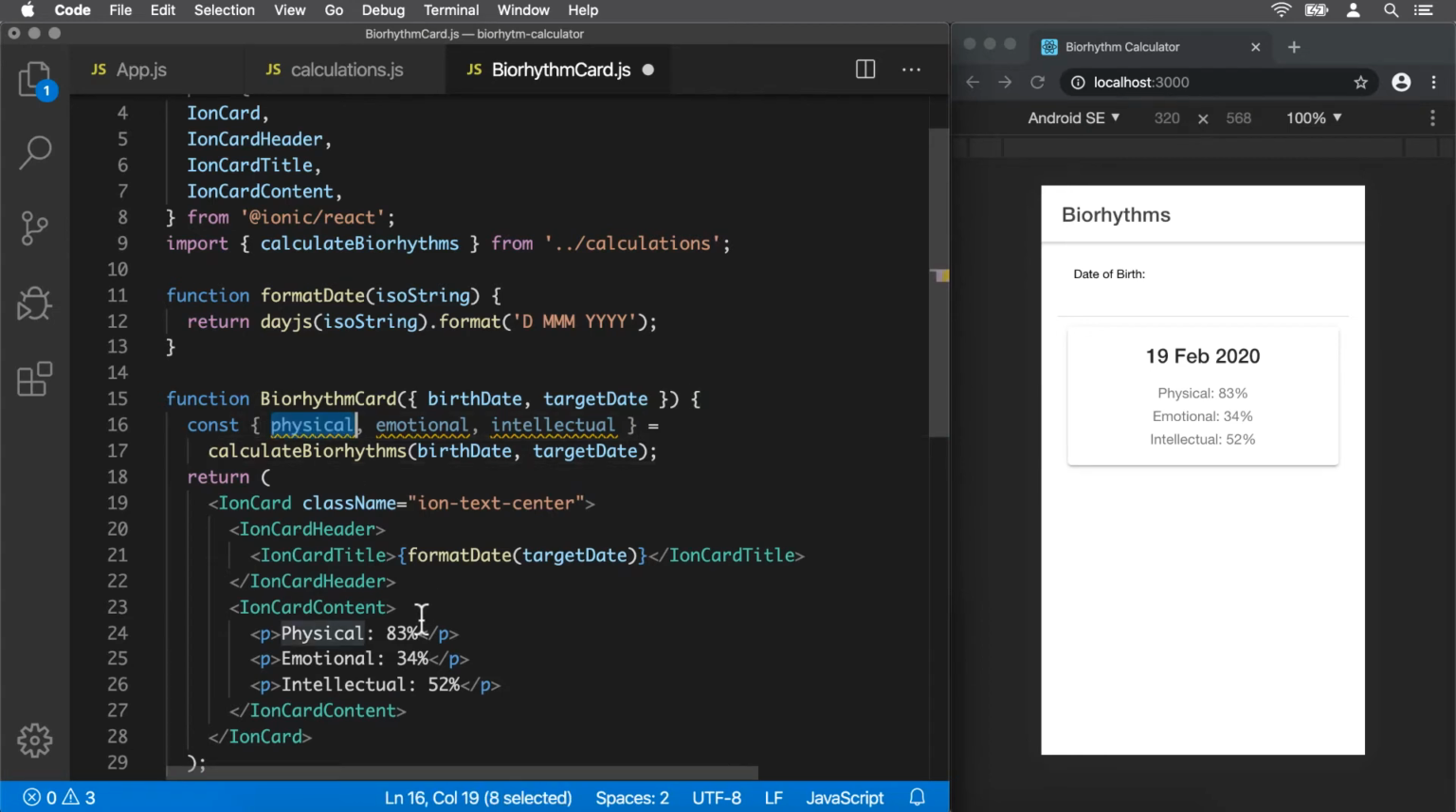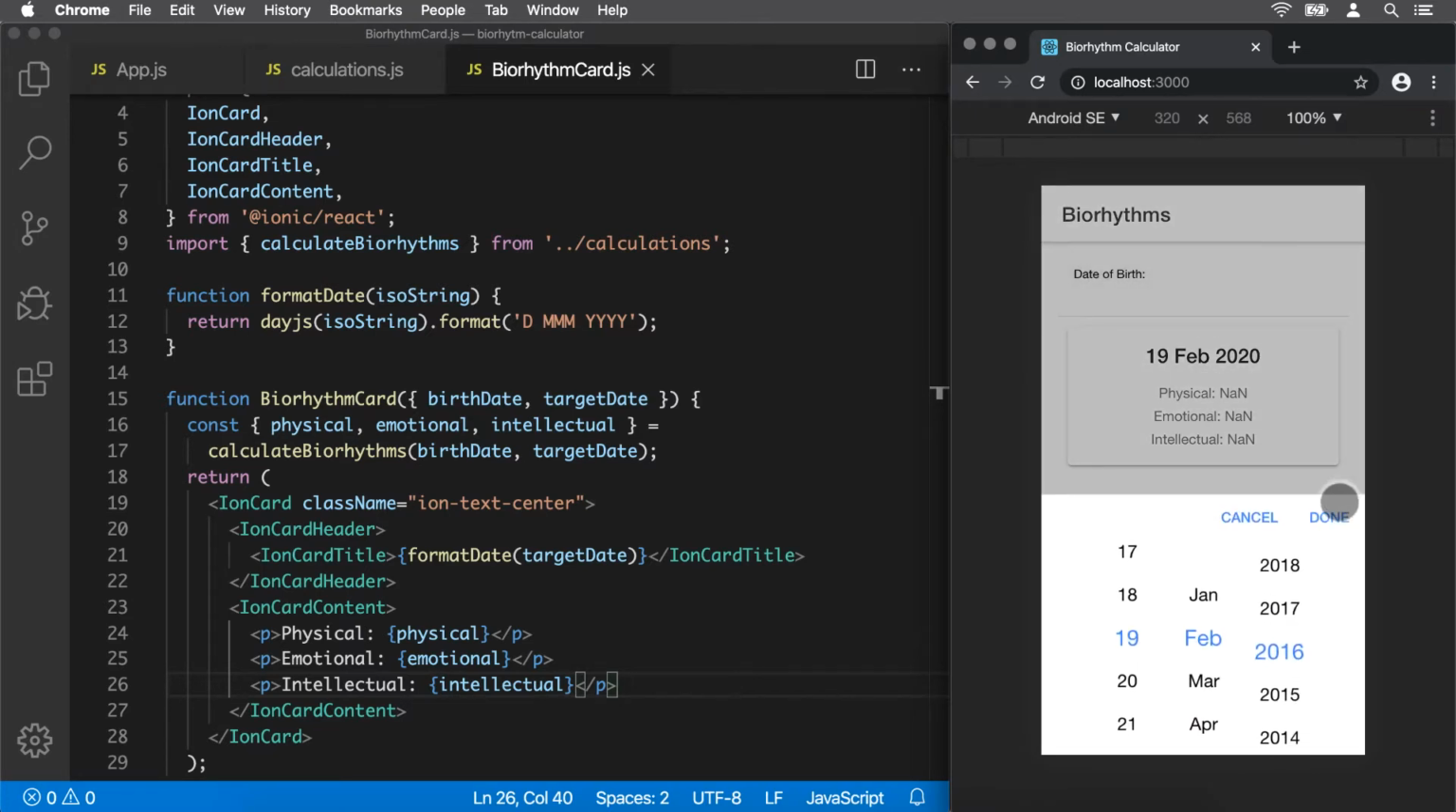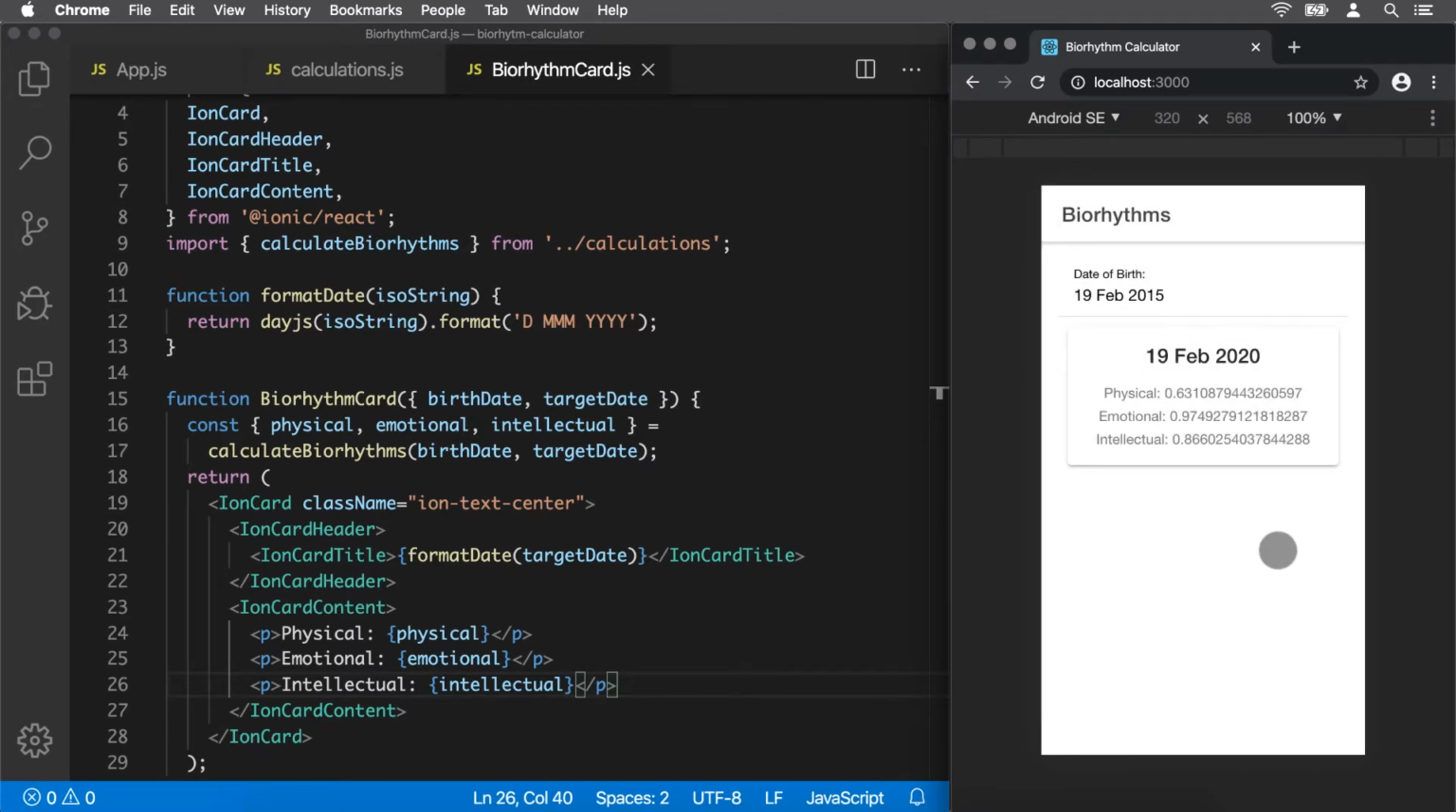Okay, now that we have the numbers, we just need to display them, starting with physical, then do the same for emotional, and finally intellectual. Alright, let's see if this works. Interestingly, all the biorhythms now show NaN, that is not a number. This means the calculation failed, and that's because we haven't entered a date of birth yet. We'll need to fix this scenario, but let's try selecting a date now and see what happens in that case.